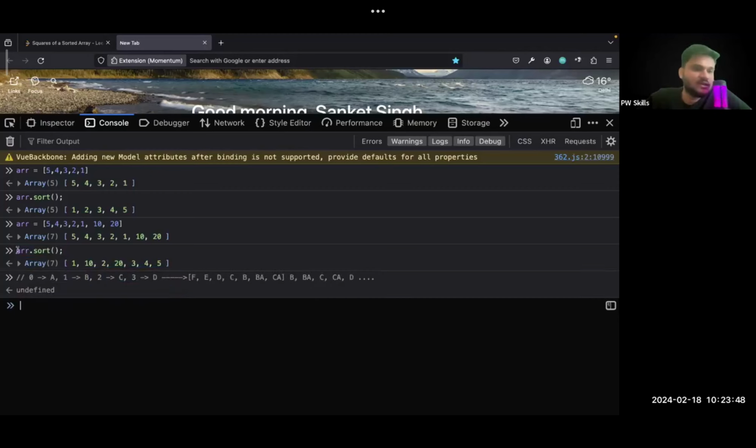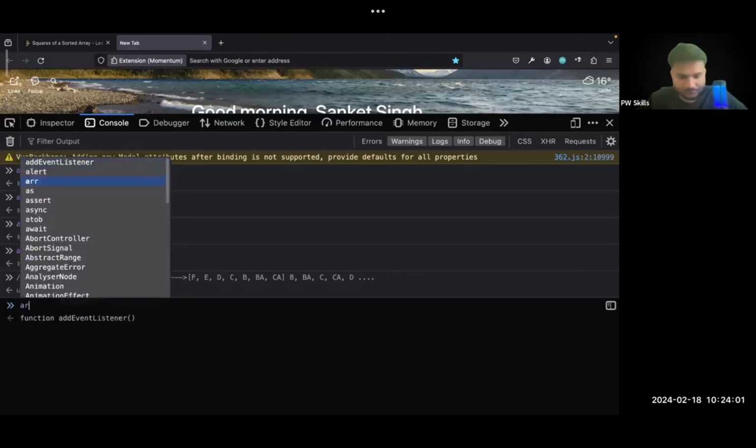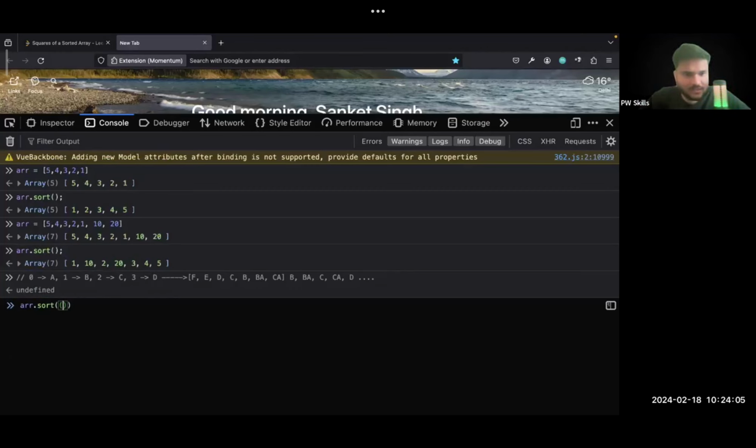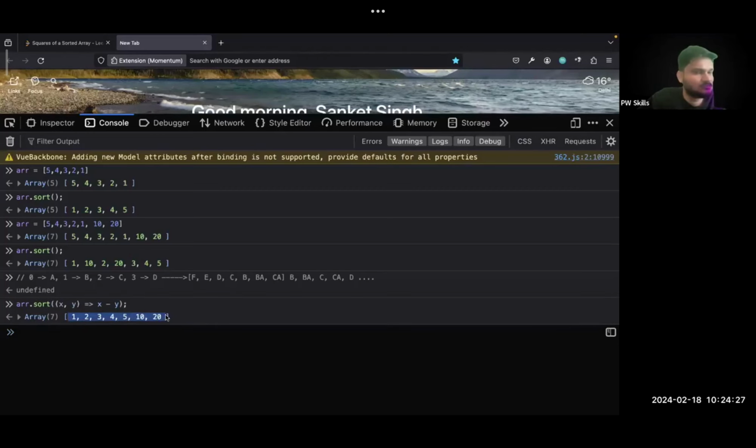So if you want your JavaScript sort function to arrange your data in ascending order, you need to pass a callback function, because by default the sort function takes a callback. This default callback tries to arrange it in dictionary order. But if you do arr dot sort, x comma y, it takes two values because it's going to compare x comma y. And let's say you return x minus y. I believe everybody is able to understand this expression, that this is a callback method. You do arr dot sort x comma y, and you're returning x minus y. Now what's going to happen? Let's see. Can you see it arranges things in ascending order now?